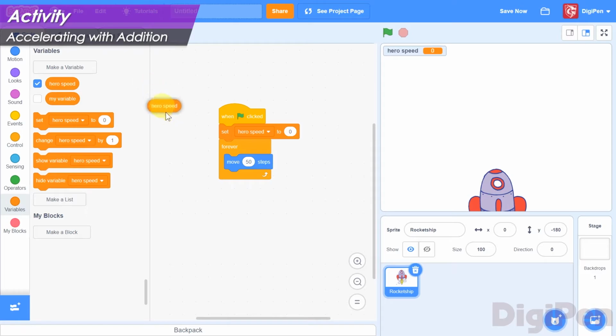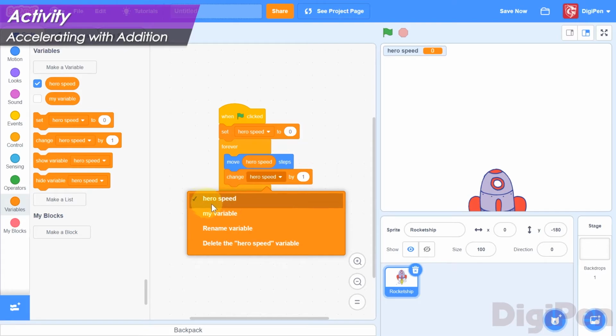Now find the Hero Speed Reporter block in the block palette. Drag it into the code area and drop it in the value field of the Move block. Next, find the Change block in the block palette. Drag it into the code area and attach it to the bottom of the Move block inside the Forever block.